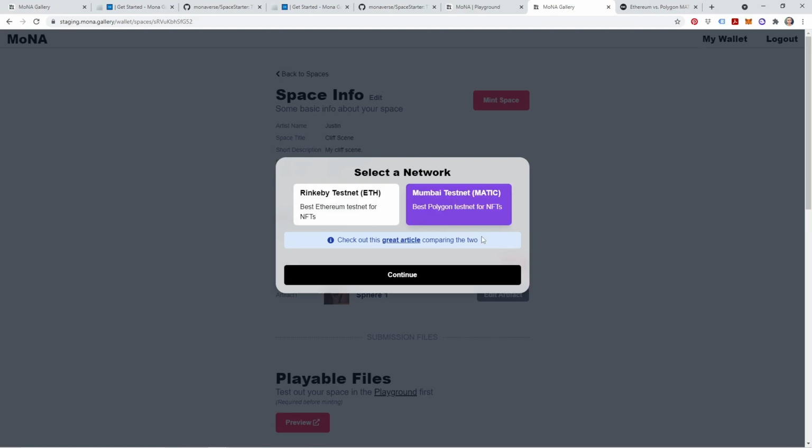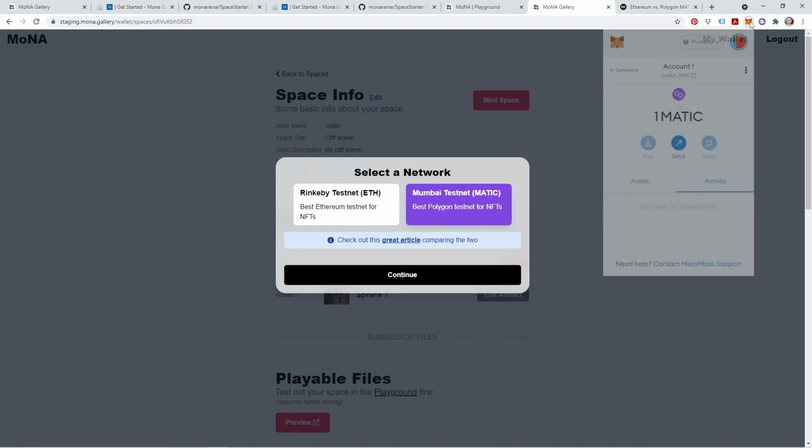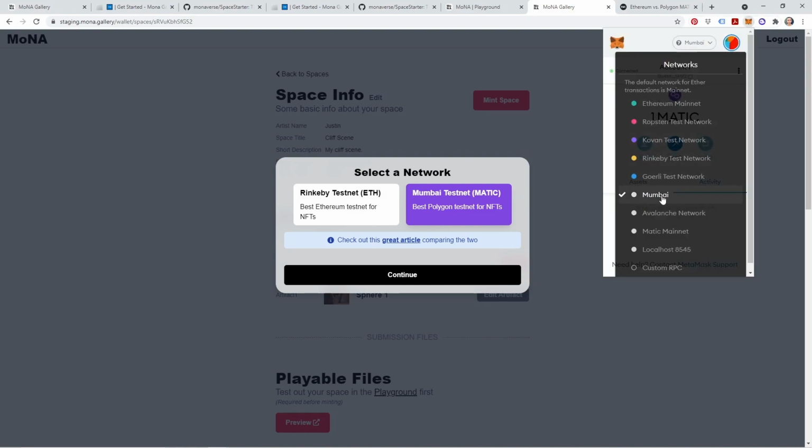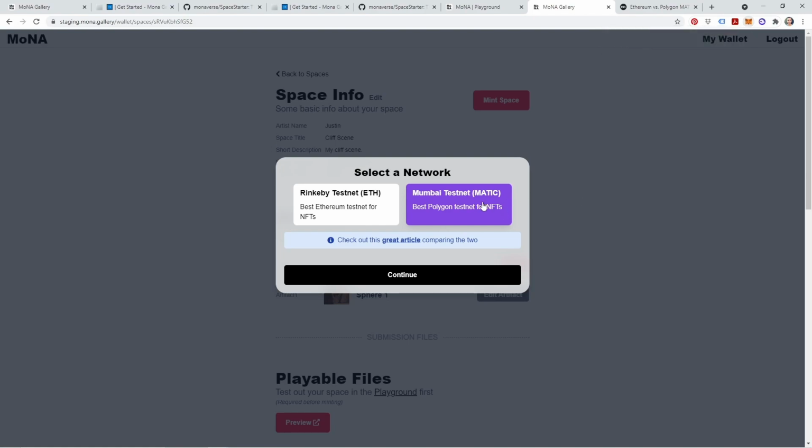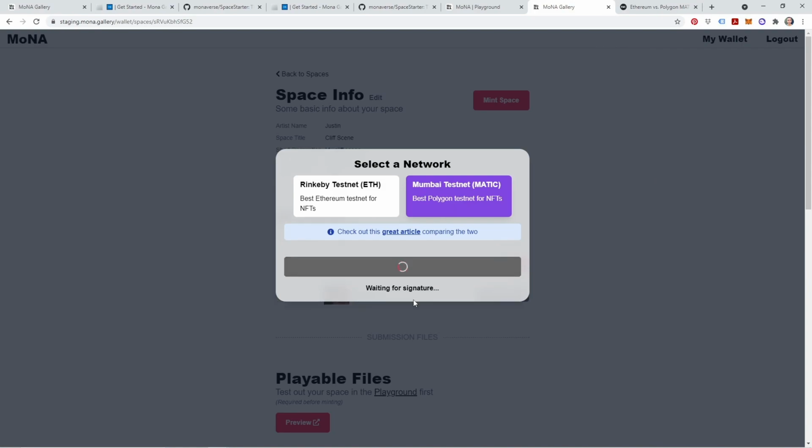So I'm going to select the Mumbai testnet here. This is just a testnet, so you'll actually select the Matic mainnet. If you see my wallet, I can show you. Right now I have Mumbai selected. You'll actually be on Matic. So for now, I'm on this testnet for Polygon. I'm going to click continue.